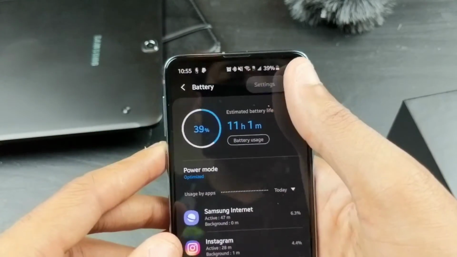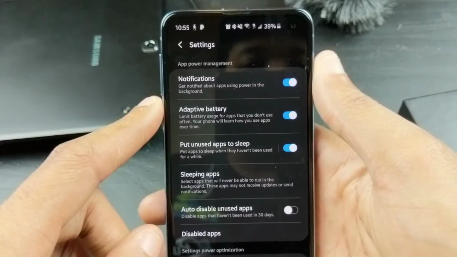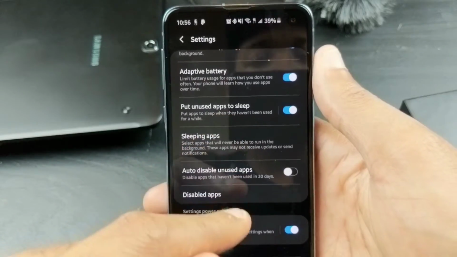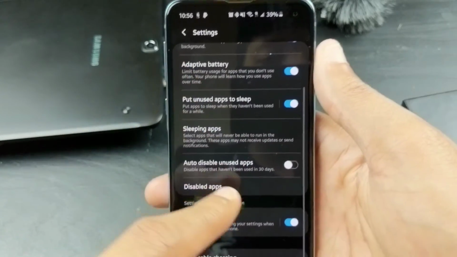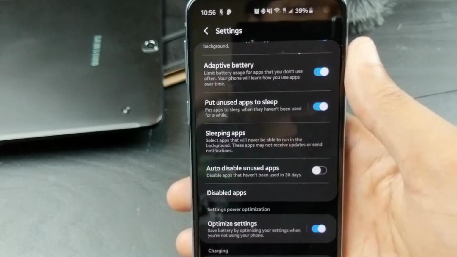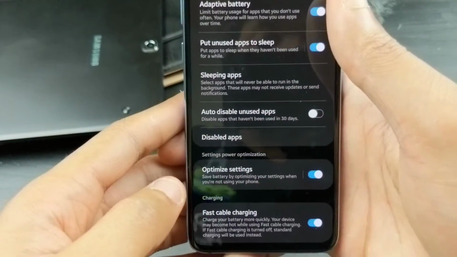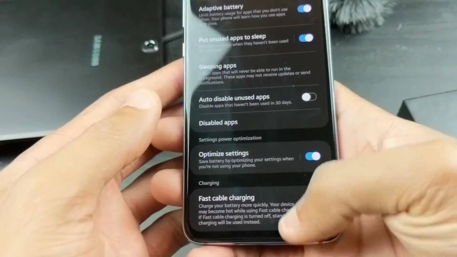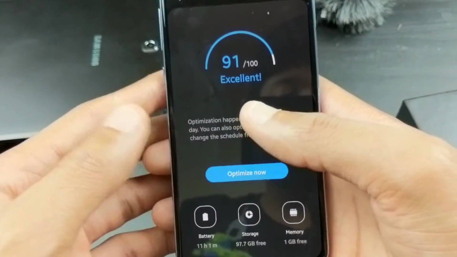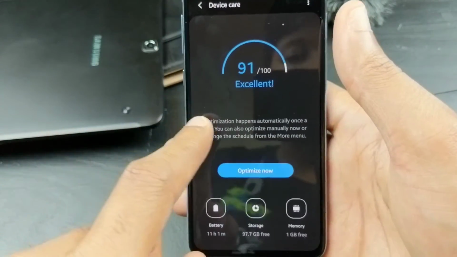Let's see here. If I go to settings, adaptive battery is turned on. Get notifications about stuff running in the background. I have put unused apps to sleep in the background turned off, because there are some apps that I just may use once in a blue moon, and I don't need them disabled. And then I have my settings optimized and my fast charging on. Make sure you guys have that on. It does come on by default in the box, so it's not a big deal, but just in case, check your settings.